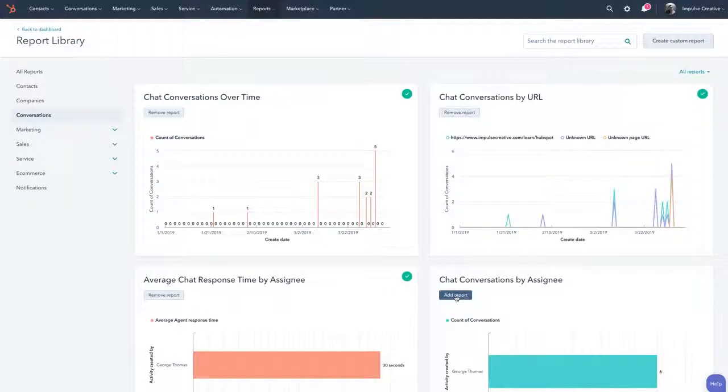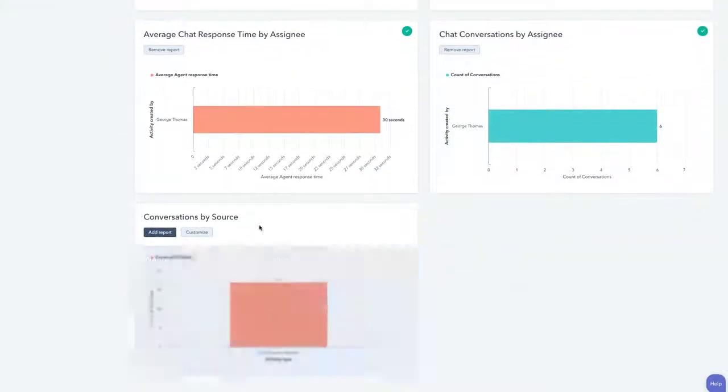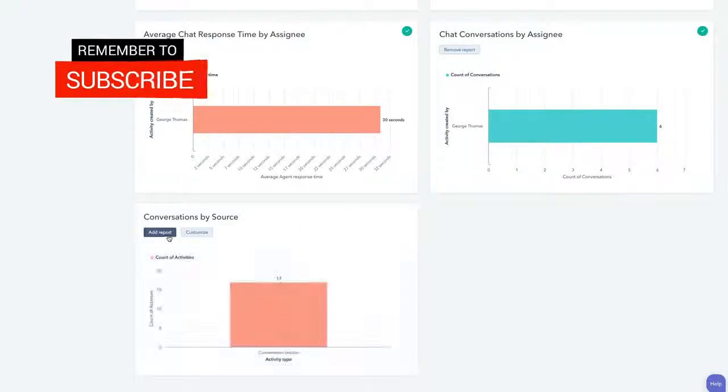You're also going to see chat conversations by assignee. This is a view of the number of conversations that have been assigned to each team member. And yes, you get it. I'm going to hit add report. I'll scroll up here a little bit, and last but not least, you'll see conversations by source. This is a view of how many conversations originated from either a live chat conversation or an incoming email. And guess what? Yes, I'm going to hit add report.